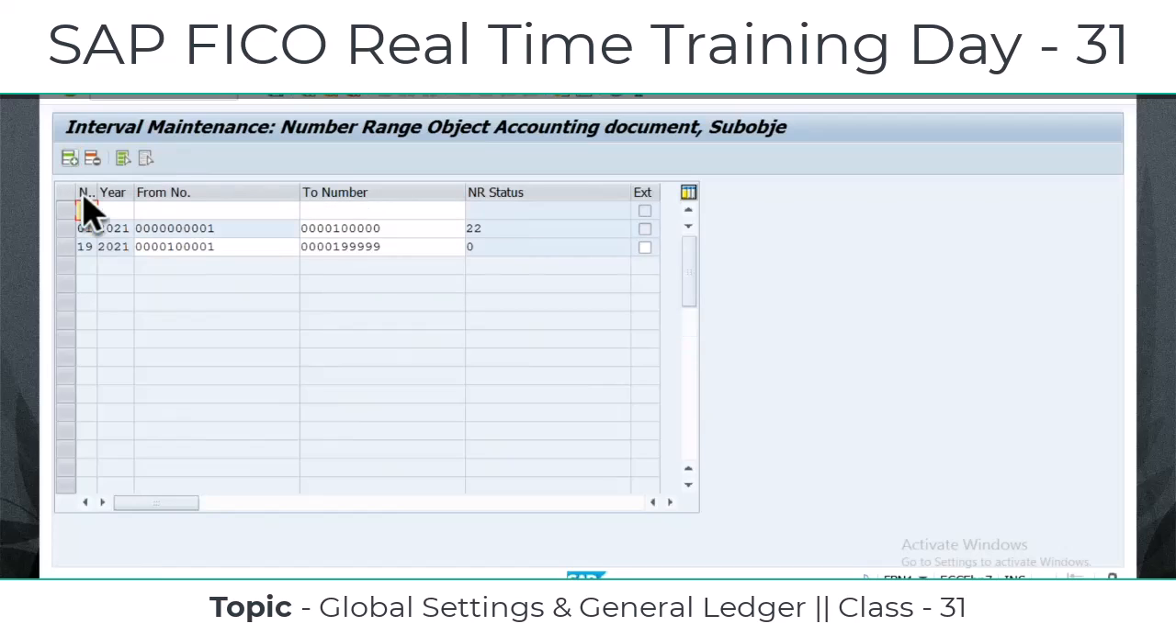Go to the plus symbol here, insert. What is the number range I told you? X2. Boss, can I give anything? No. At program level, this was mentioned as a constant value, hard coded. The system will always look for the numbers maintained against number range key X2 to create sample documents.